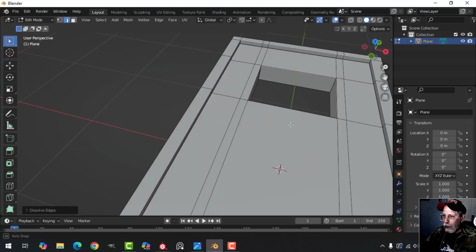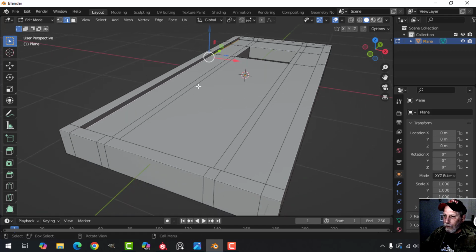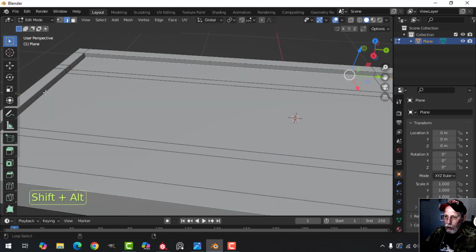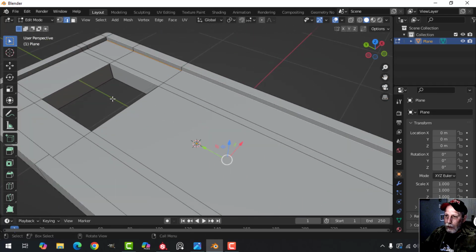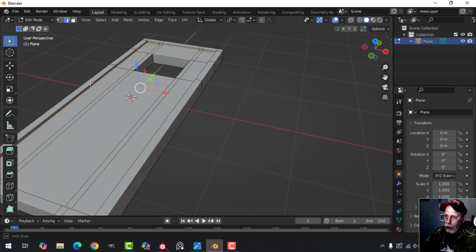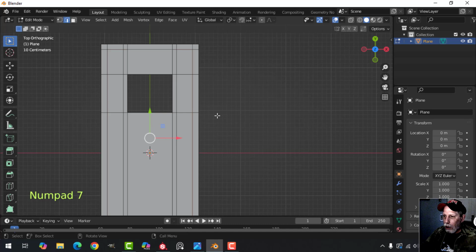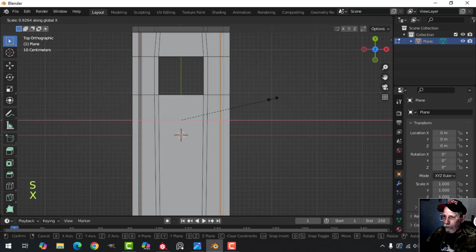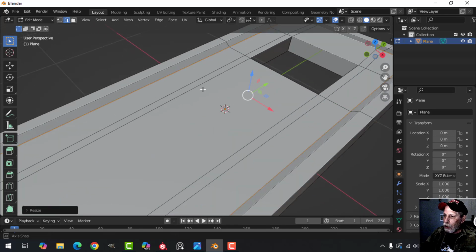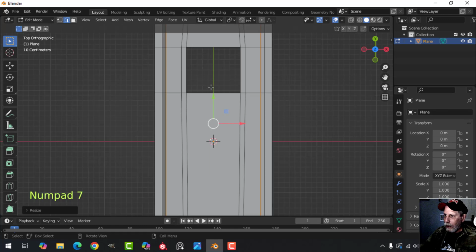All right, I want to make this angle in a bit. So I'm going to press Shift Alt and click that edge there, Shift Alt and click there, Shift Alt and click there, and then Shift Alt and click there. So I've got all that inner edge. I'm going to press 7 to look down from the top, and I'm going to press SX and pull it in a little bit, and that'll cause it to slant. I want a gentle slope. So I did it in the X.